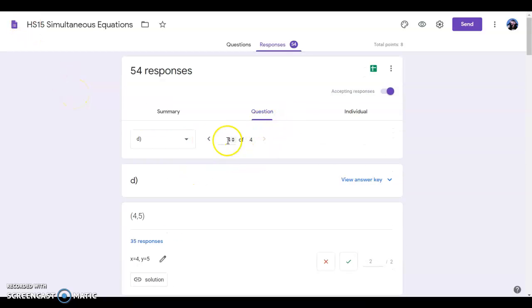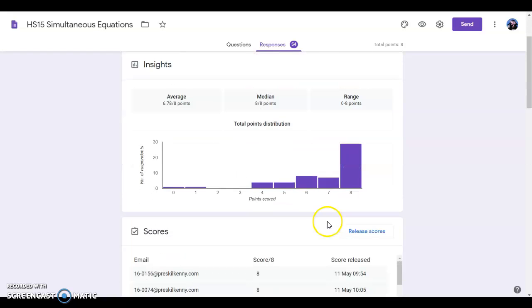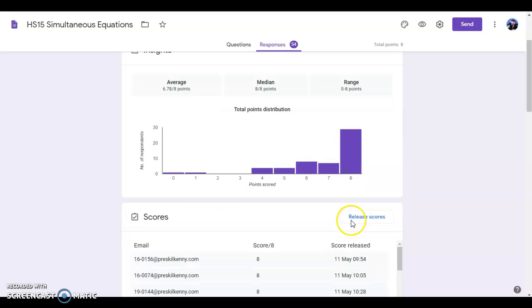At this stage, I've gone through all 4 questions. I toggle through, clicking save at the bottom each time, the save that appears at the bottom of the page. I've now marked all four questions for all 54 students. So that's done. Just very quickly before I go anywhere else, one thing you might want to note is that as well as your summary, you can see there suddenly it changed.